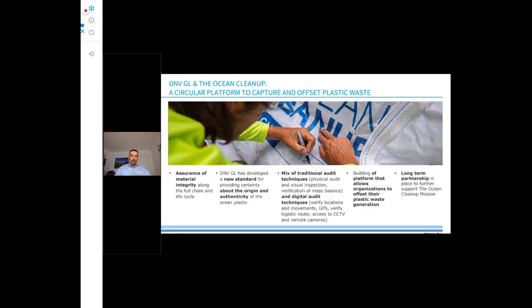So basically what we have been doing together with The Ocean Cleanup is giving that level of transparency and assurance that this plastic, which is, for instance, used in certain new products, this ocean plastic will be recycled and turned into new products. And we have developed a standard that certifies the origin and the authenticity of ocean plastic in these new products.